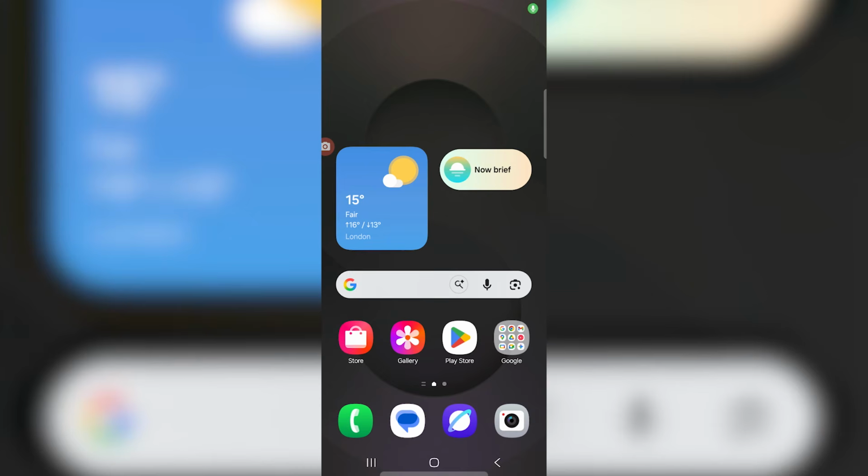In this video, I'll be showing you how to restore archived text messages on your Android phone.